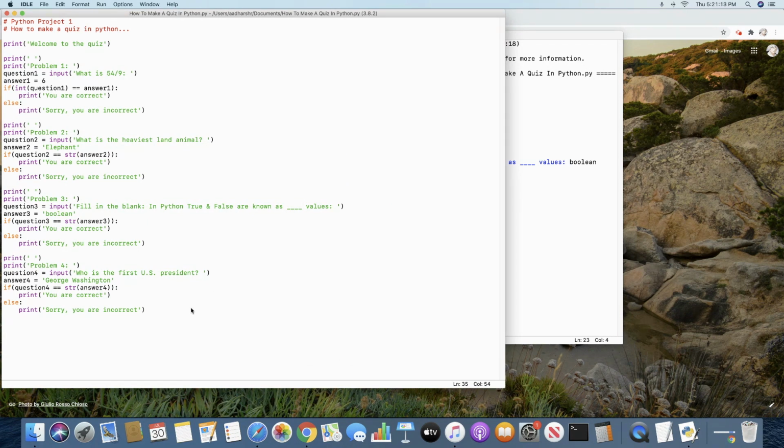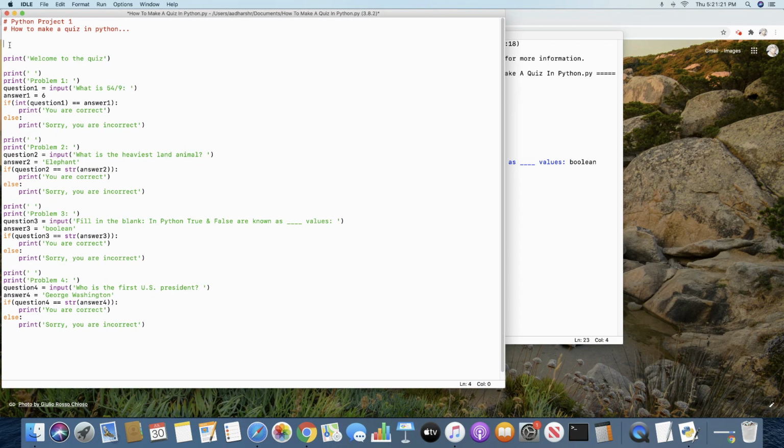Now, let's try making this a little more complicated. How about we add a point system to this quiz? Well, the first step to it is that we need to create a variable up here called points. Let's call it points, and we'll store the value of 0 inside of it, because to start off with, you have 0 points. And then we go down here where we say if this is correct.